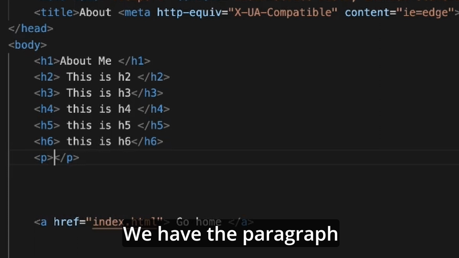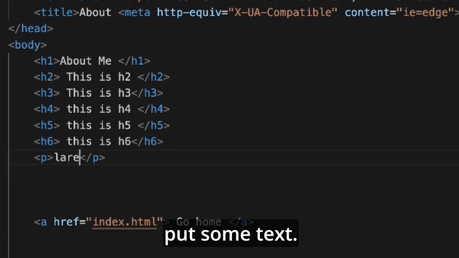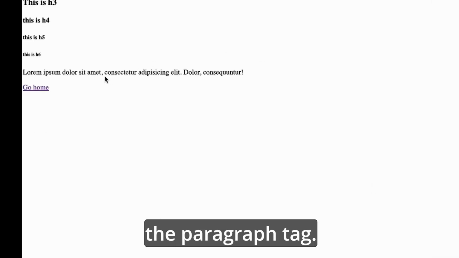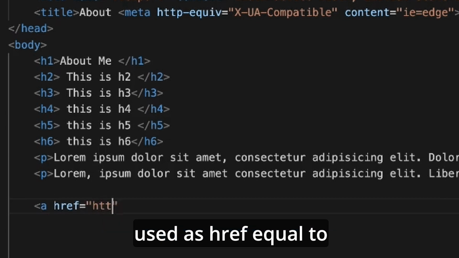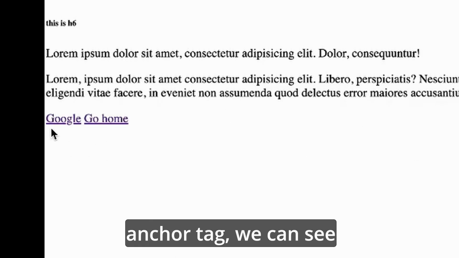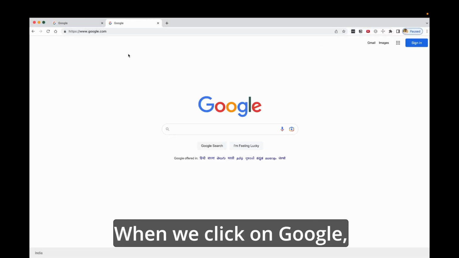We have the paragraph tag where we can put some text. Only text goes inside the paragraph tag. An anchor tag is used when we want to link to somewhere else, like we have a destination that we want the user to go to. It is used as href equal to. Once we have the anchor tag, we can see it will be visible here. When we click on Google, we go to Google Docs.